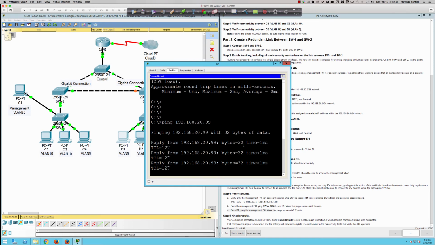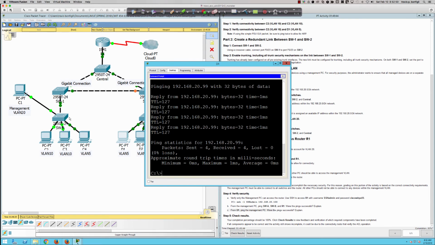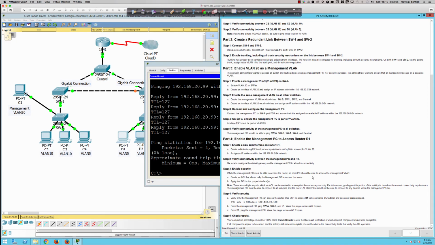Yep. Remember, I can't access the switches because they don't have the IP default gateway statements on them, because the traffic doesn't know how to get back to the default gateway for the management VLAN, which is the only IP that's configured on them. So this is a huge problem, right? So we have to solve it. And this is where, again, in this little note right here, is the difference between getting the points for the ACL and not.